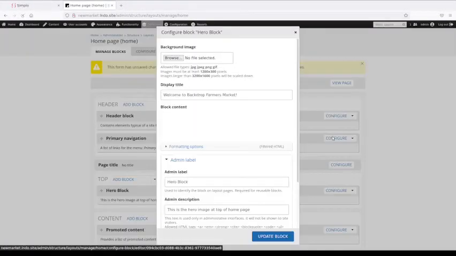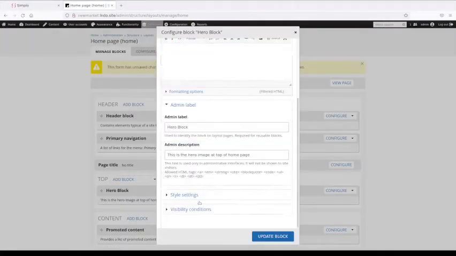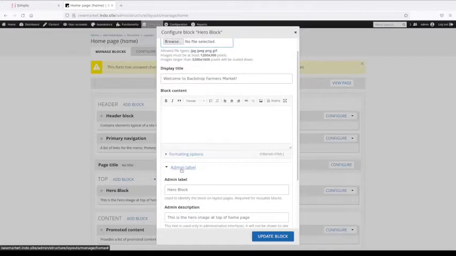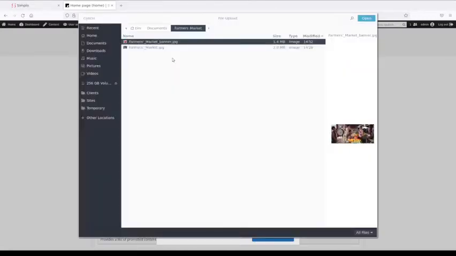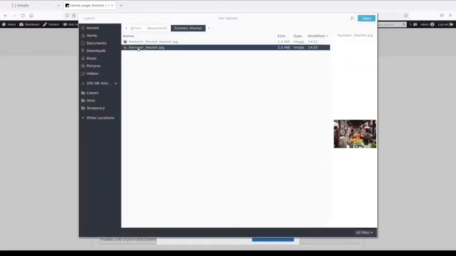So now, I want to go back. I saved that change. I changed the admin label, but I want to go back. The main purpose we came here was to change the image. The default image doesn't show up here. It's just in the theme. But if we want to replace that blue cloudy image, we just hit Browse. And I'm going to start with this image.